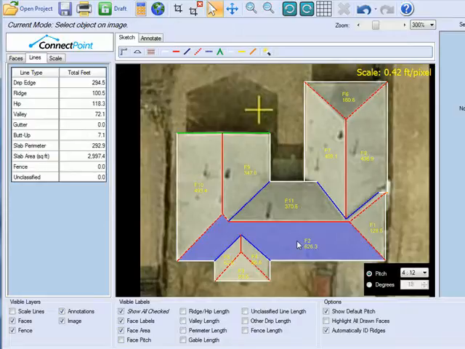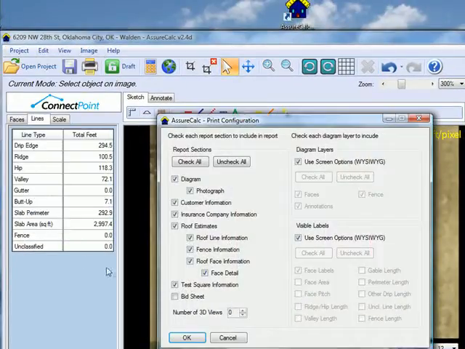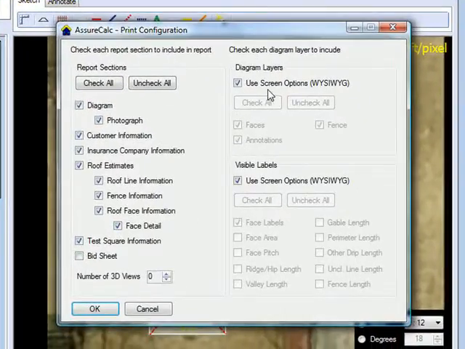Our next step to prepare this report is to go to Print Configuration and decide on the pages that we want. And notice that we have the screen options for diagram layers and visible labels, as what you see is what you get. So what's on the screen is what we'll print. If you are just pre-diagramming and want to take the diagram and the photograph with you, then uncheck these boxes here and you won't print this extra information. If you are printing a report, you need to have these boxes checked.